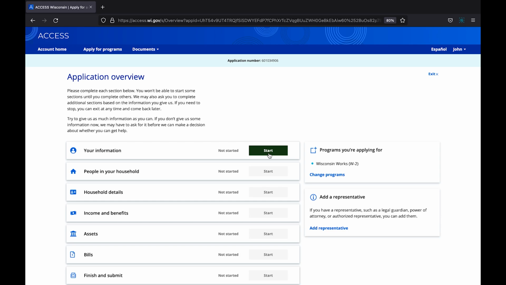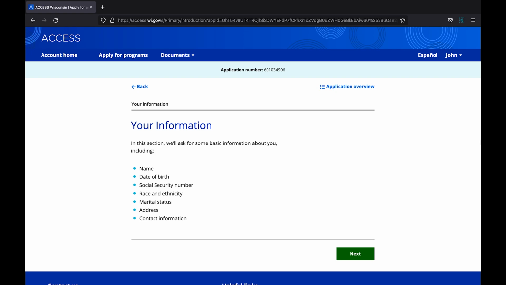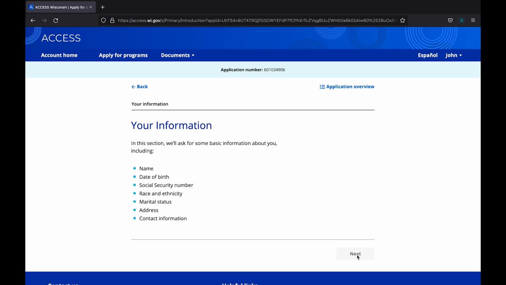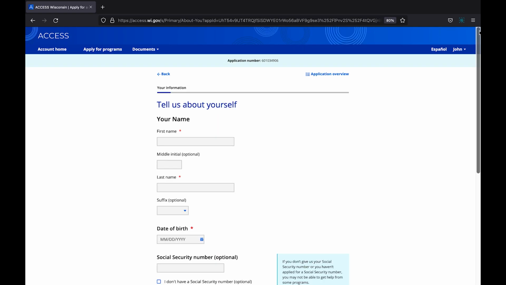We will start with the section titled Your Information. Click Start to begin. The first page is an overview of the basic information that will be asked about you during this section. Read these items carefully so you can have the necessary information for the following steps. You will notice at the top of the screen a link to take you back to the application overview. If you return to the overview screen, your progress will not be saved. Click Next to continue. This is where we will begin to enter information about ourselves. Please note that there is a progress bar at the top of the screen showing how much further in the process we have left to go.